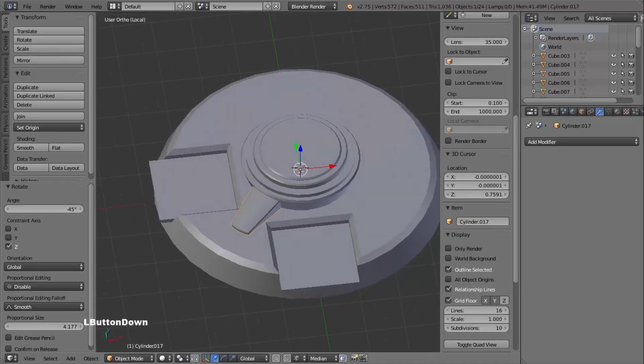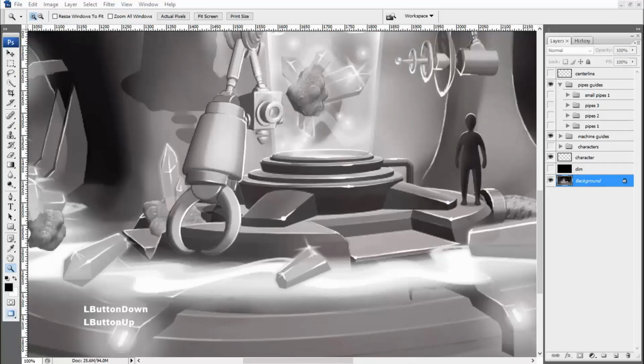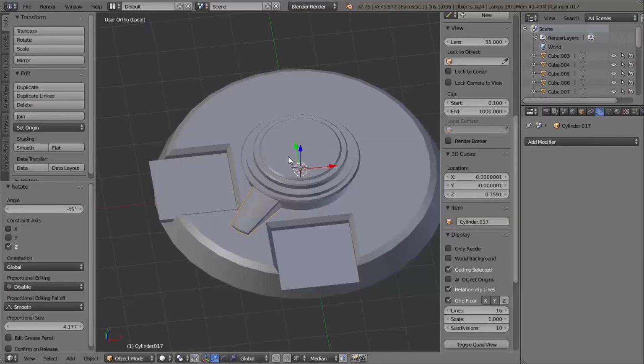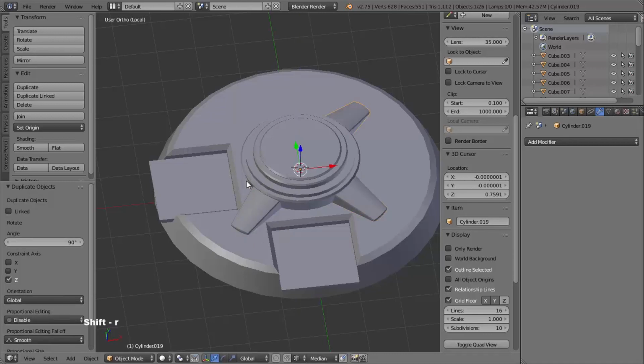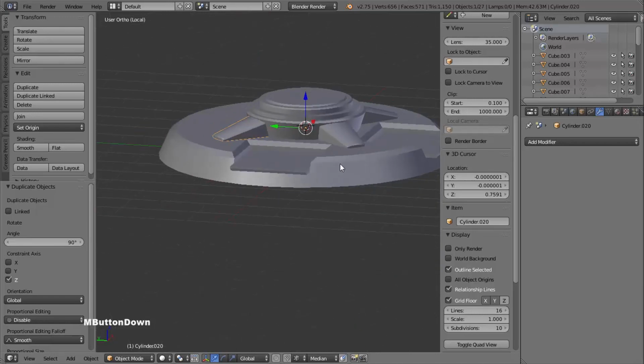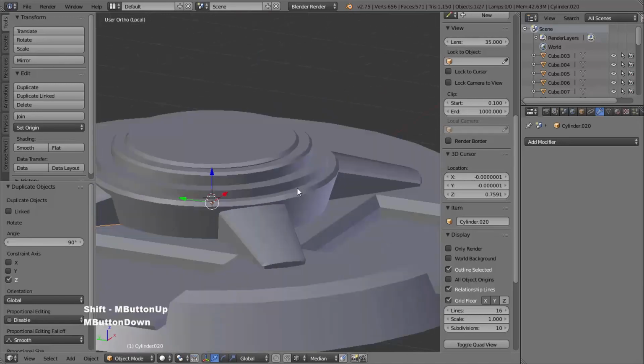And looking back at the concept, I think there are 4 feet. So going back in, I'm going to duplicate this and then make copies that go around the base of the force field generator. So I'm going to press Shift D, RZ 90, and then press Shift R a couple of times, and that will create all of the feet that I need for the object.